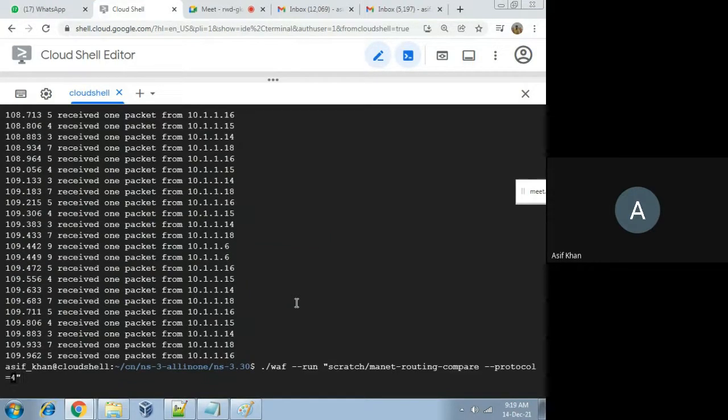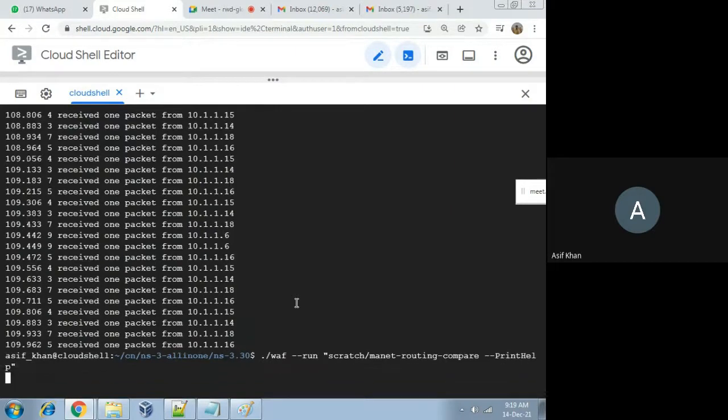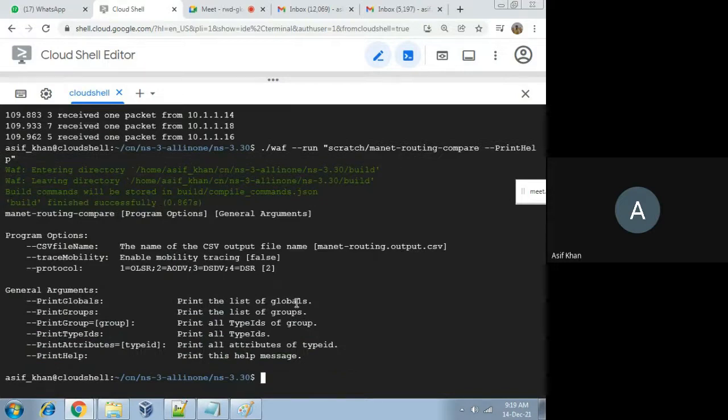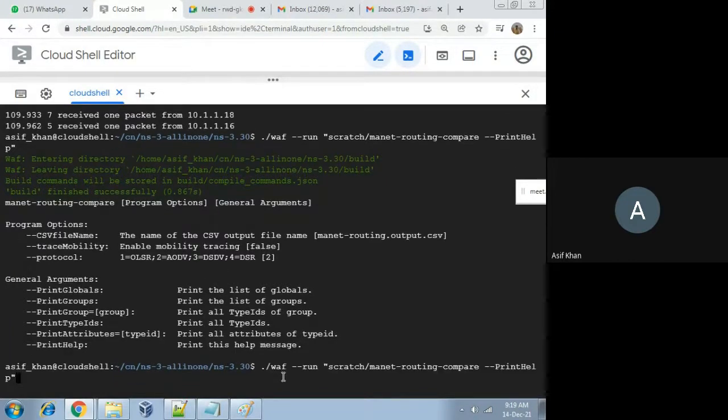Let me check for DSDV. What is the value of the protocol field? Hyphen print help. Okay. See, hyphen protocol 1 for OLSR, which you have to pass on the command line. This hyphen protocol: AODV 2, DSDV 3. So suppose I want to run the DSDV protocol, so pass 3. So hyphen protocol equals 3. Then again run.